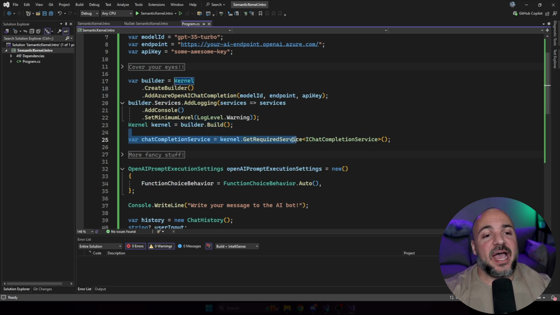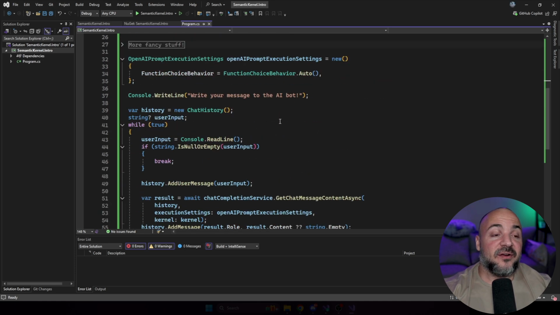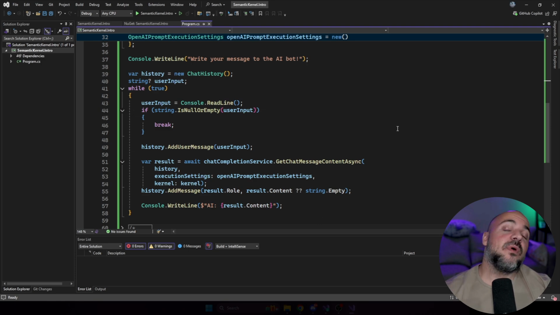We ask for the chat completion service, and from there, essentially, we just have this loop where we're adding messages into the history and asking for the chat completions. Pretty simple, pretty straightforward, not many lines of code these days to be able to have a chatbot set up compared to where we started off around a year ago.